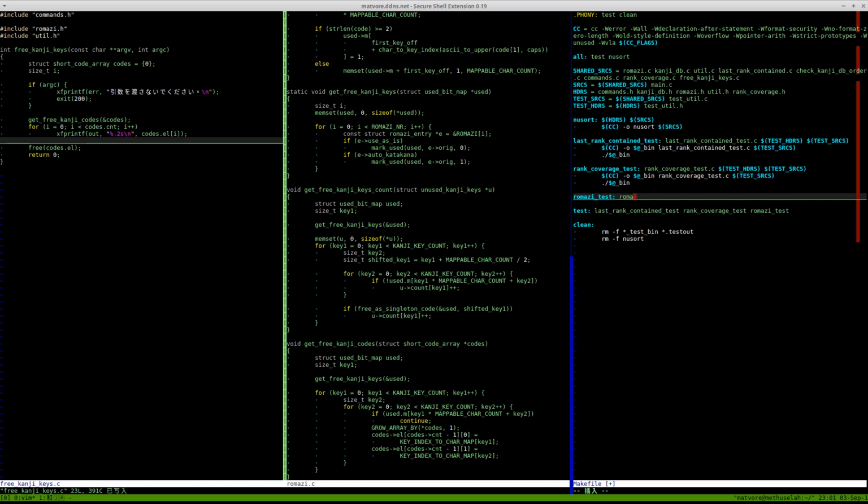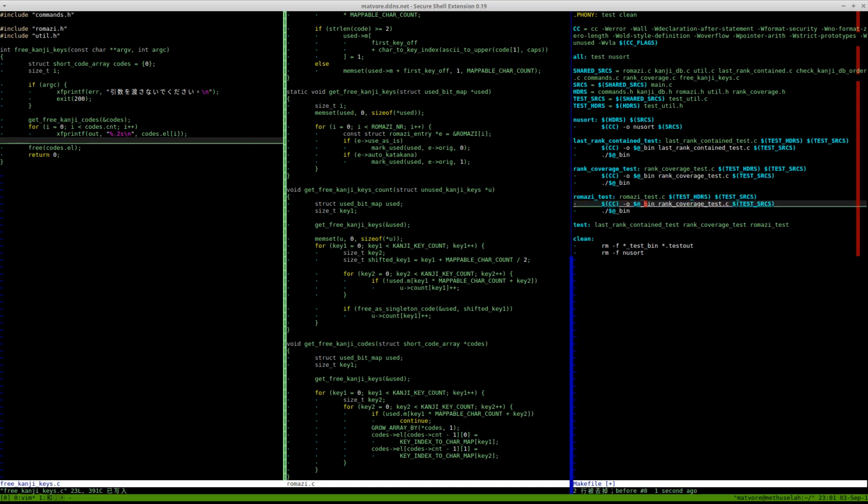And then romaji test. This uses the romaji test source file, and like the other tests, it uses the test headers and sources that are shared by all tests. And there, bin. This is romaji test.c. Okay, looks fine to me.